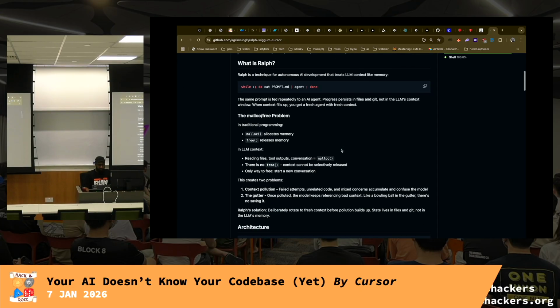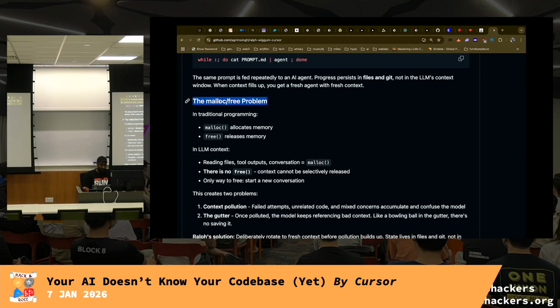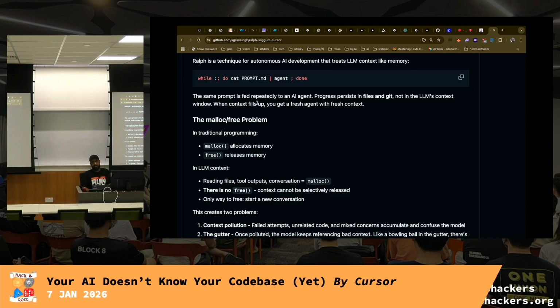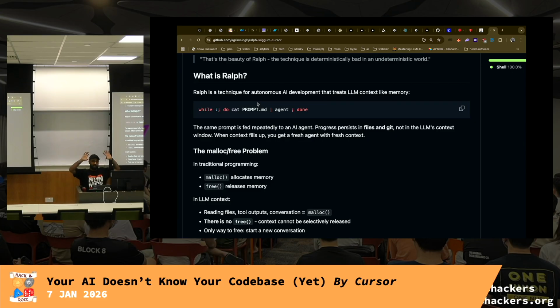The problem to note here is the malloc free problem. If I'm using an AI agent, the AI agent obviously has all the files, all the stuff in context, right? It keeps working. You have already allocated to memory and context what you want to do. How do you free up context? Now, with AI agents, you can't selectively delete things from context, because if you selectively delete stuff, then you don't know what is the correct stuff in context, and then it may or may not work as you go forward.